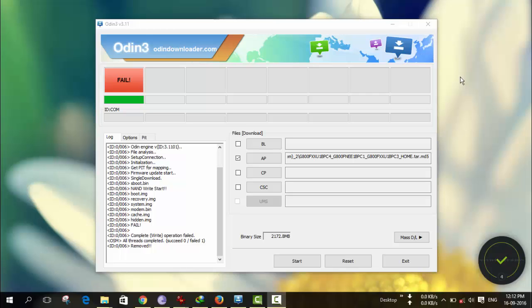Here you can see the error message that appeared when I tried to flash my Samsung Galaxy S5 Mini. I am using Odin 3.11, and here you can see hidden.img fail, complete write operation failed, and failed one. This normally happens when you try to flash Galaxy smartphones. So how to solve this problem? Let's see one by one.